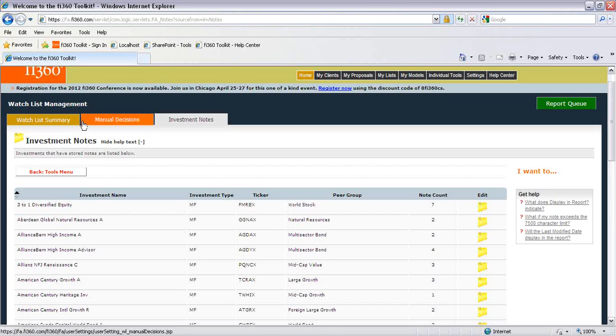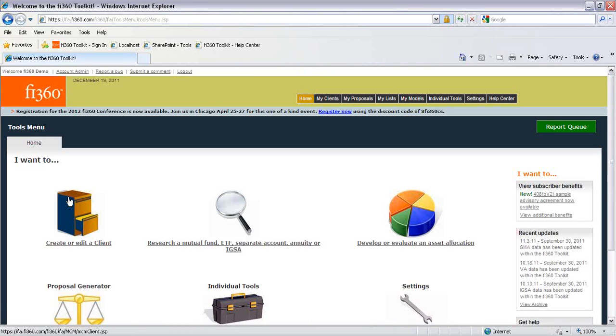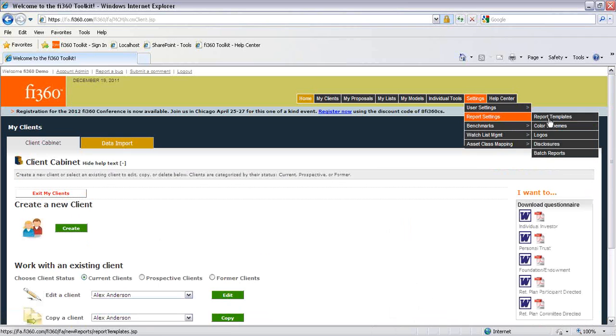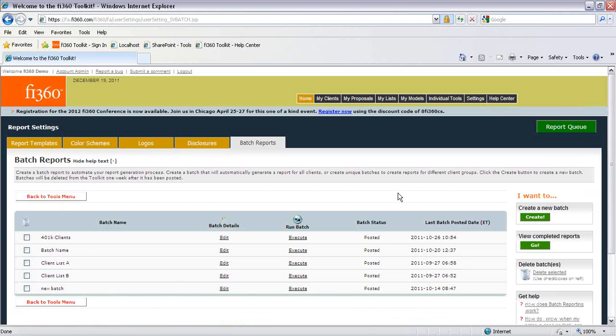All right, so we've made our manual decisions. We've reviewed our watch list for all of our clients. We've managed our notes, made sure that we have all our notes stored in the system. And then we could jump back in and create that report for the client. But really what I want to do, in terms of efficiency, is use a batch report. We're creating batch reports to handle our reports instead of jumping into that single client and uploading the data.